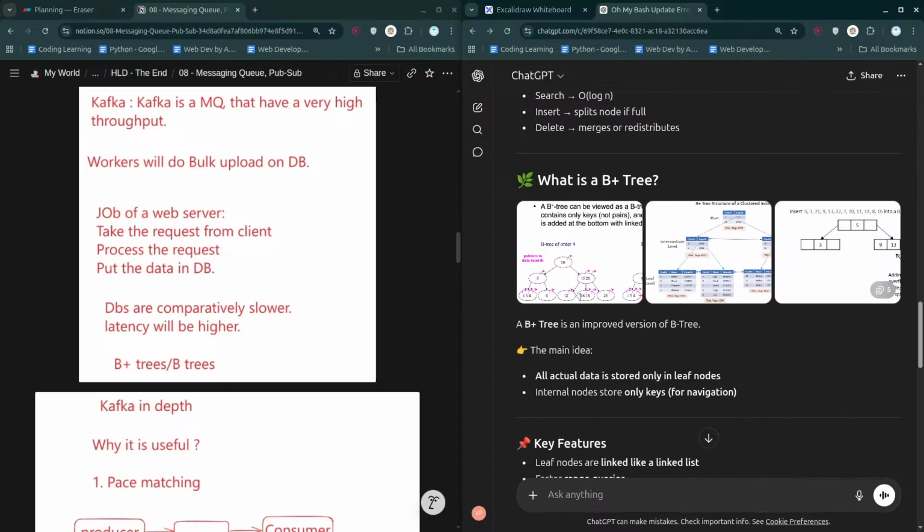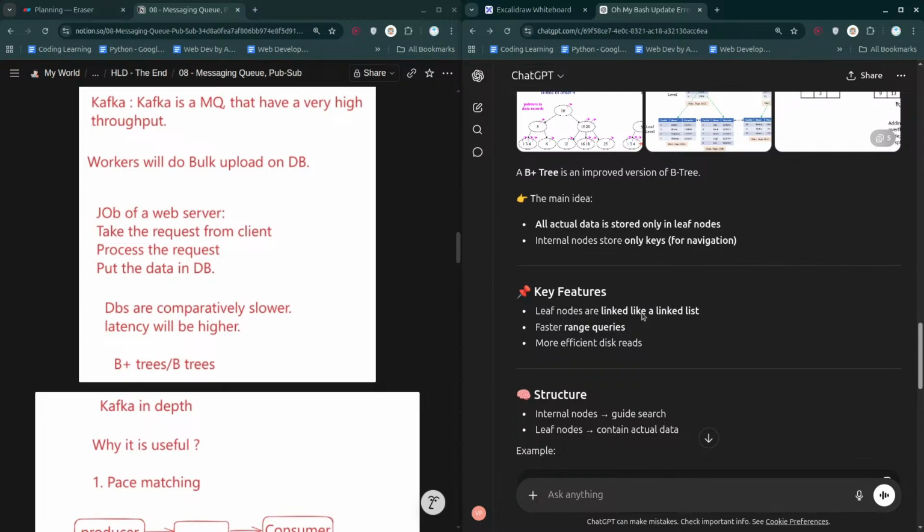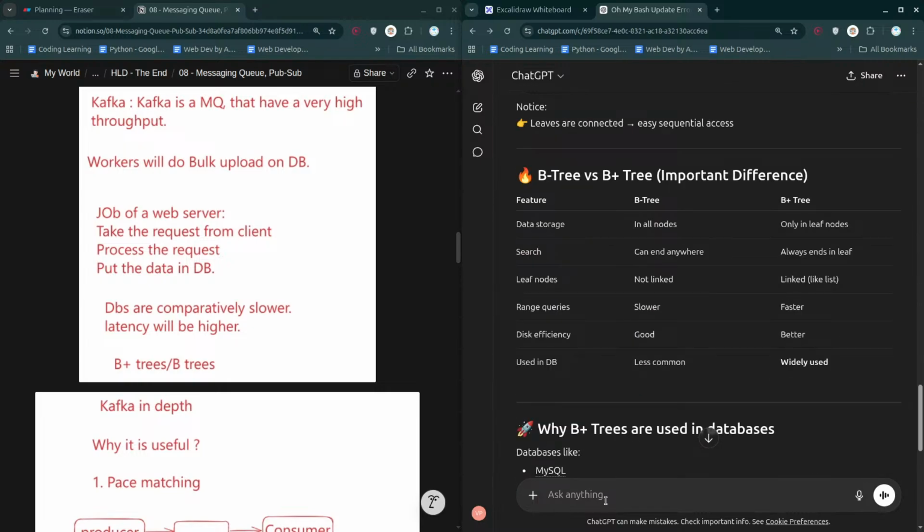Search, insert, delete. What is a B plus tree? A B plus tree is an improved version of a B tree. The main idea: all data is stored only in leaf nodes. Internal nodes store only keys for navigation. That is good, that's great.